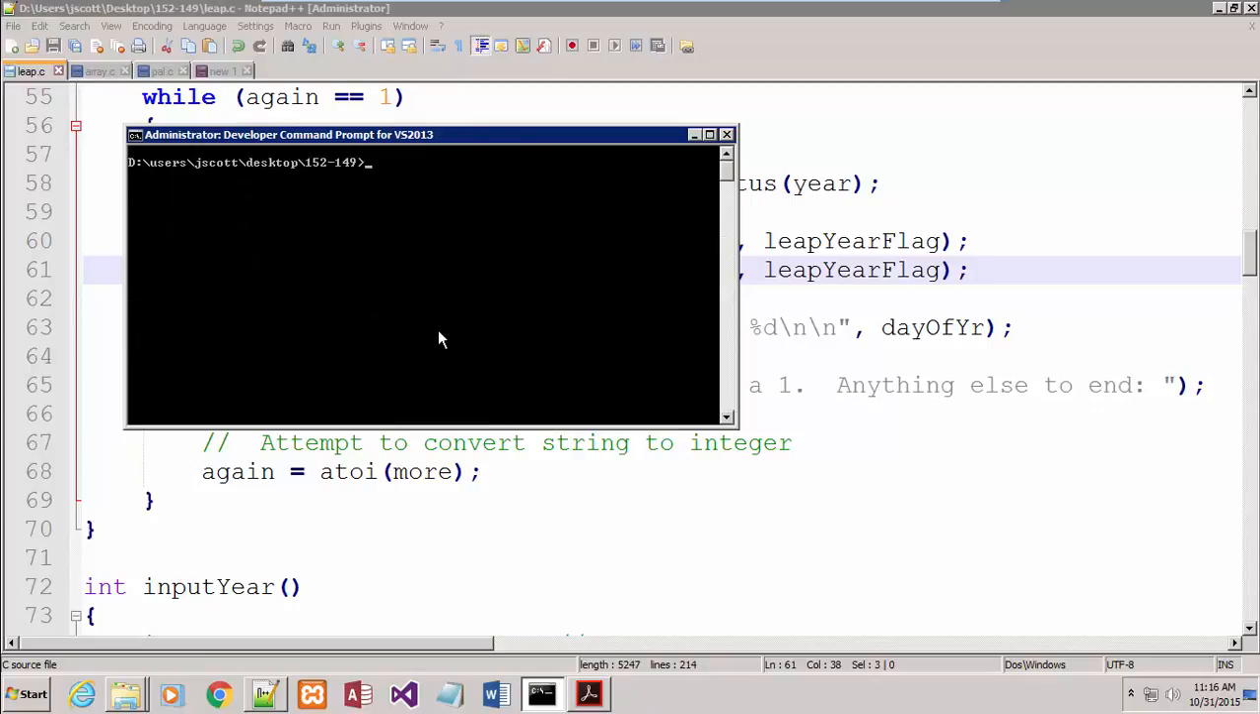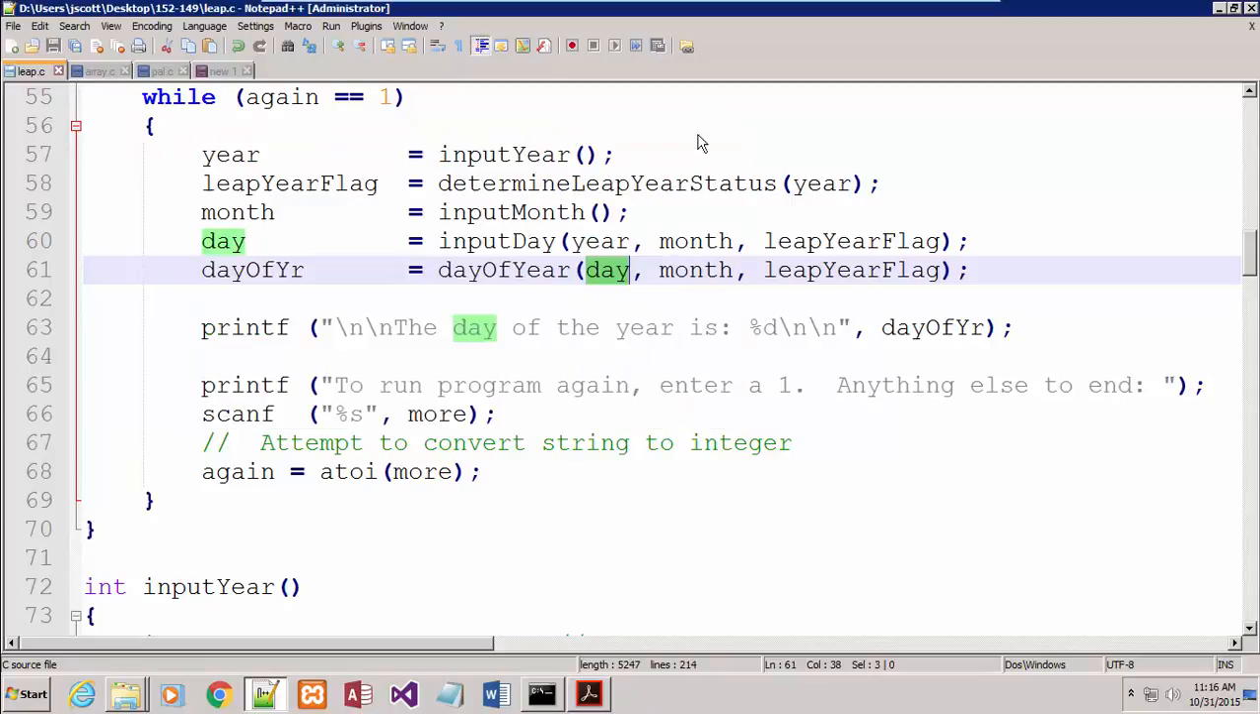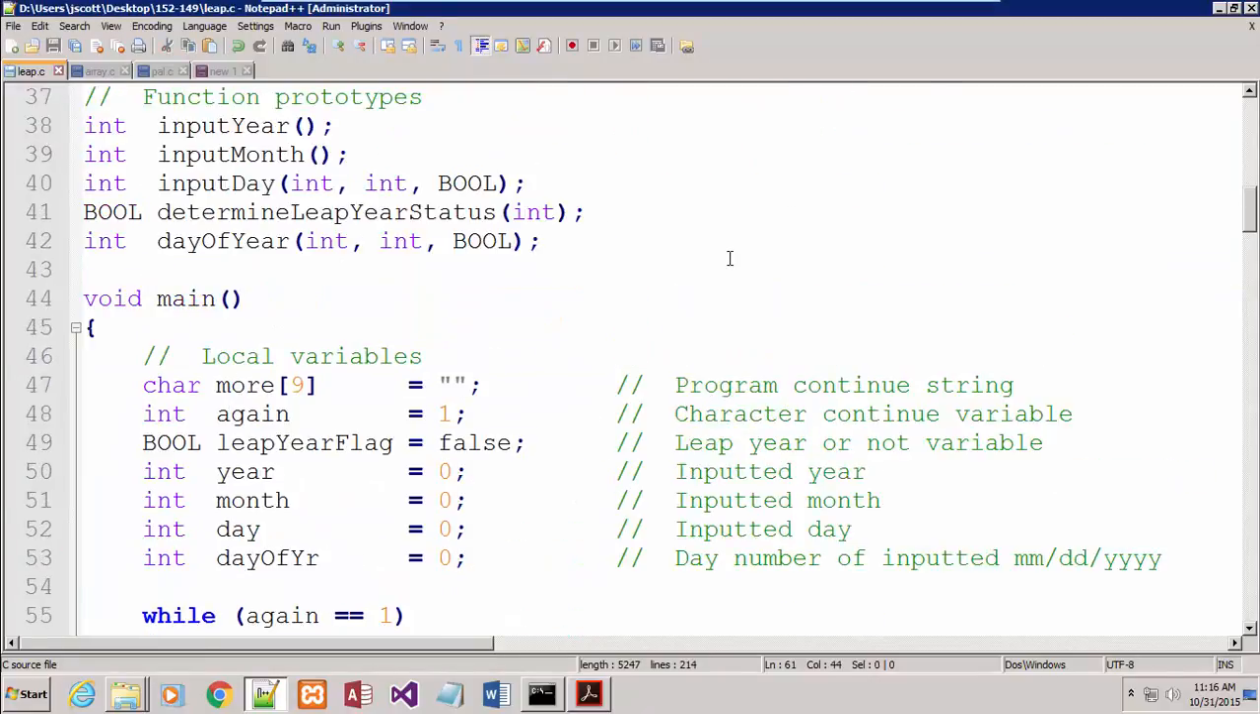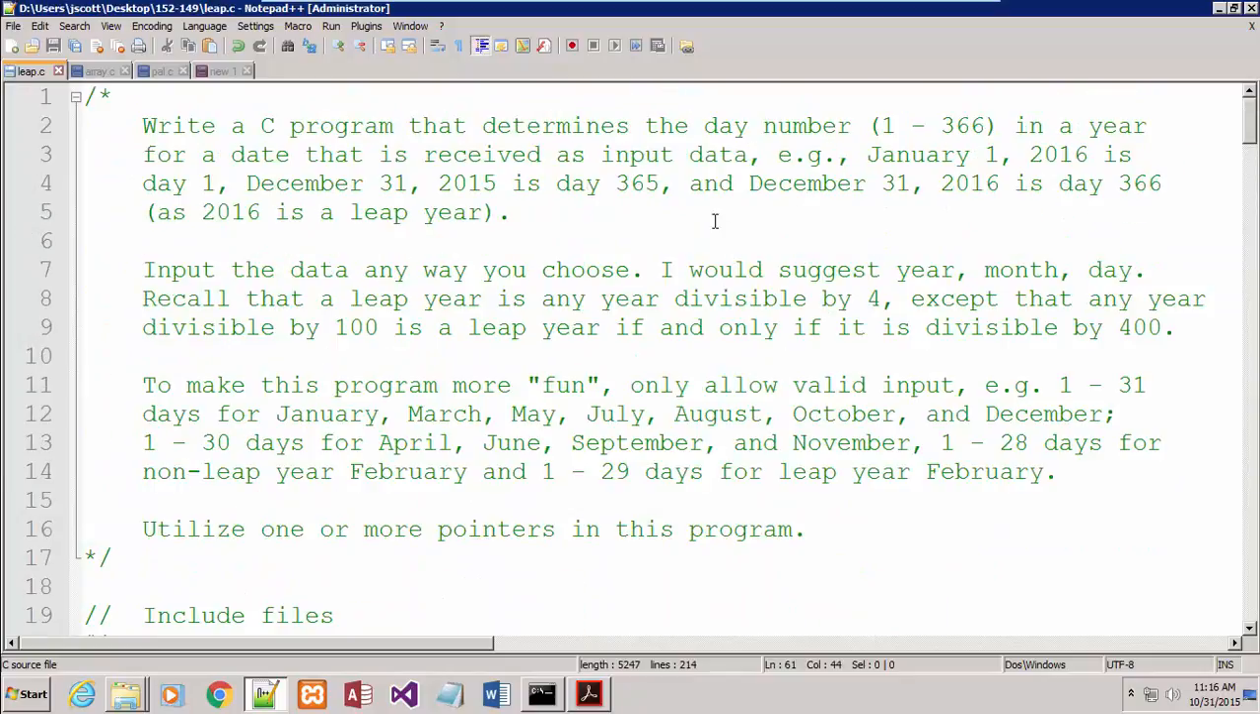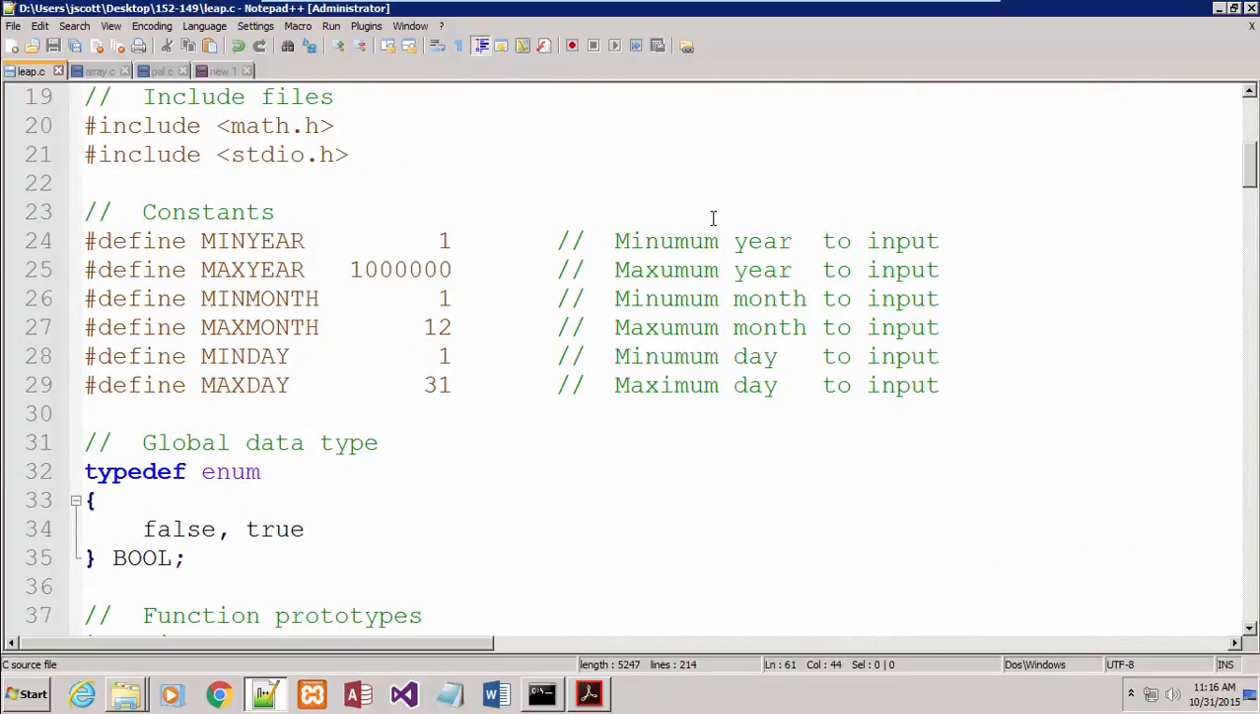All right, we should have the first one for Homework 2 out of the way now, so to speak. So from the top, we had our comments. We came in here and #included math.h and stdio.h. We've got 6 constants: our maximum year and minimum year, our maximum month and minimum month, our maximum day and minimum day. Again, this is only used, really, the max day. I probably didn't even need it, to be honest with you.